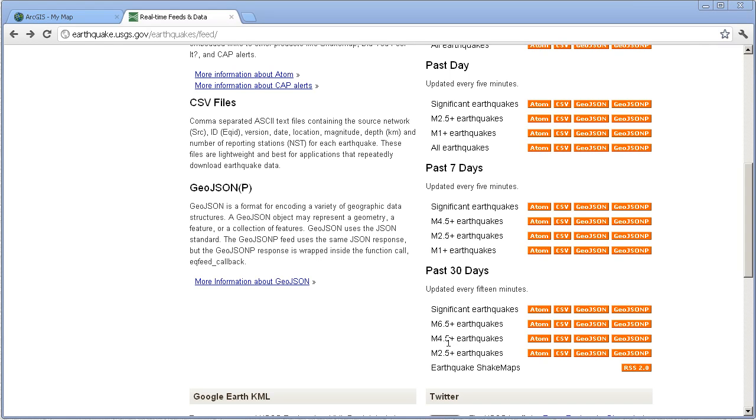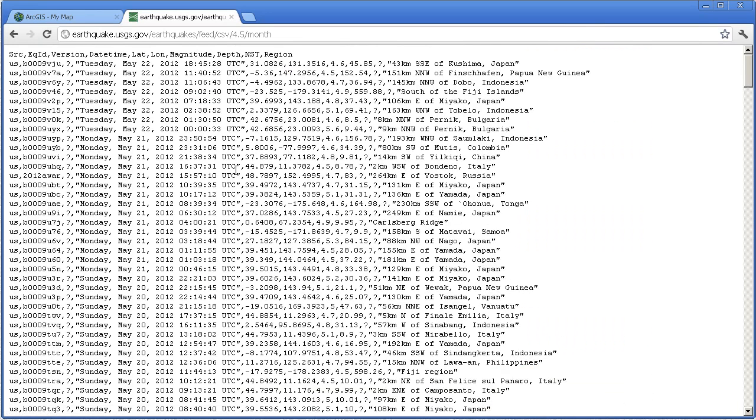So let's go with magnitude 4.5 and above and click on that CSV link. As you can see here, this is just a table. It's a comma-separated value text file that has a latitude and a longitude here. So we should be able to map that.